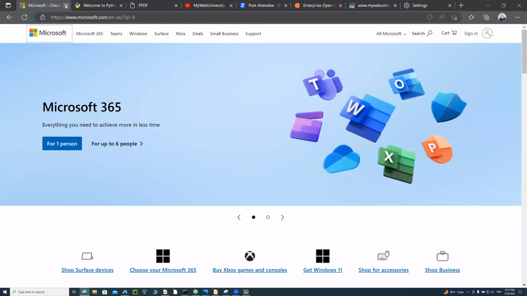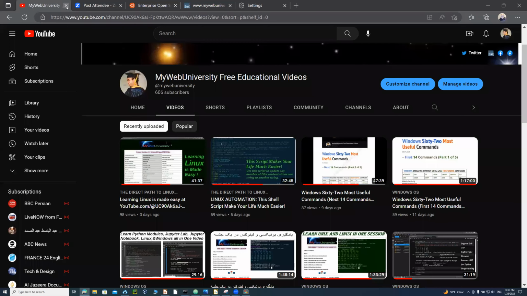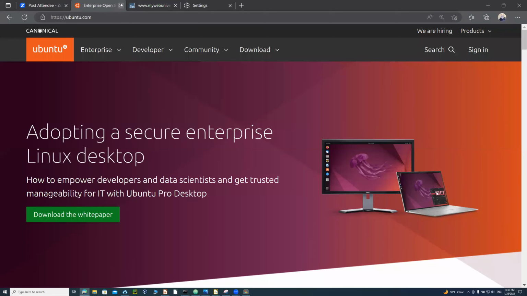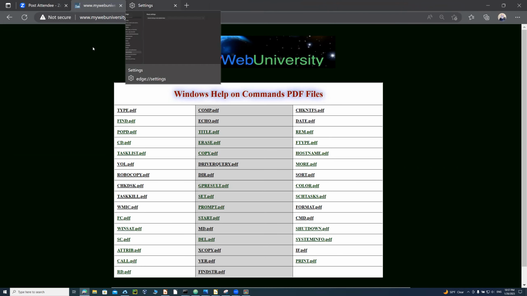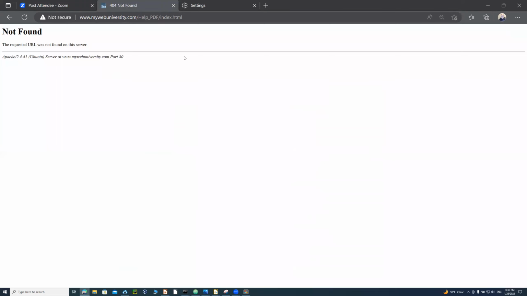So I'm going to close this other screen here. I don't need all of them to be open at the same time. Zoom is the only one. This one, I don't need it. And this one, I'm going to right click and say refresh. And you can see that now I have updated the cache.